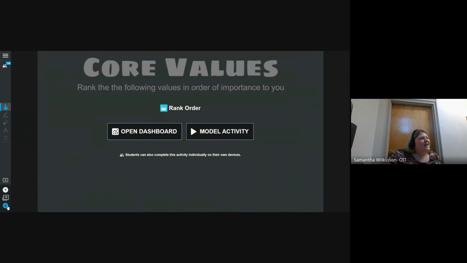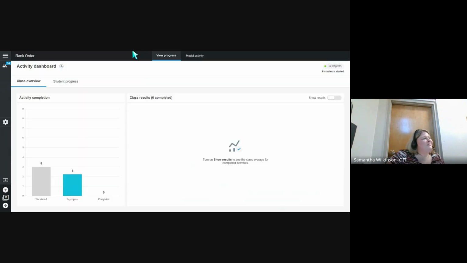Just because I want to give you a little sample, if you would go ahead and work on this one here, core values. You're going to rank these core values in order of importance to you. If you're on the Meet, you can see, or if you're not able to get in, you can see that as the teacher, I'm able to see who's working on this. I can also see each student's progress. So again, it helps with all student participation. I see who's completed this work as well.